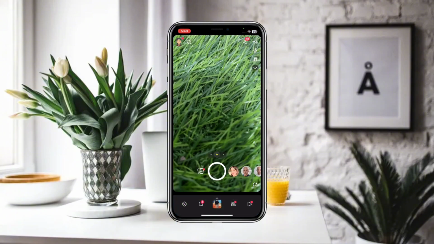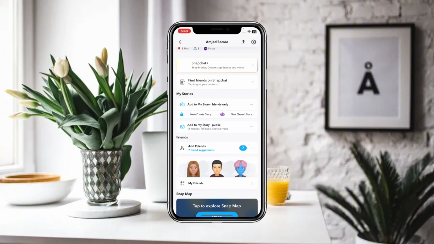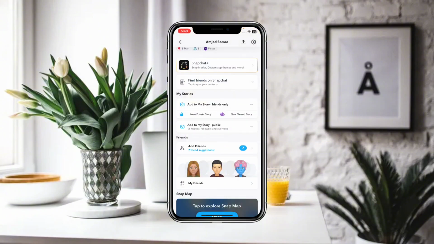And here you have to go to settings, and here you have to search for your friends. If you have recently added too many friends on your Snapchat and you want to add more, and you find the error, then what you have to do next is simply wait for some time so that you can add more friends.